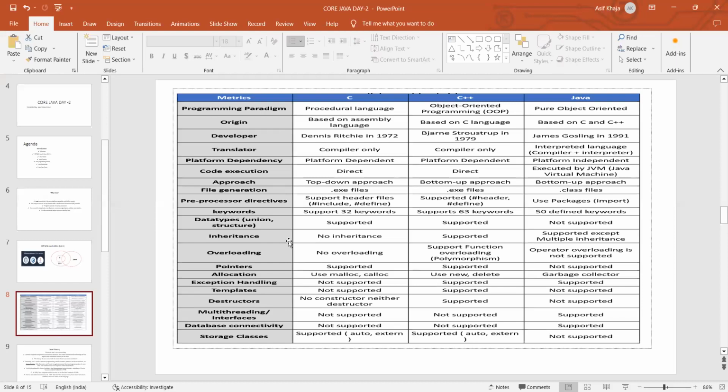Okay. And dependencies, platform dependencies. C is completely platform dependent. If you write any C code in a Windows system, then we can run that C program in a Windows system only. We cannot run that program in a Linux system. Okay. C++ is also platform dependent. But Java is platform independent. If you write Java code in Windows, we can run that file in Linux also.